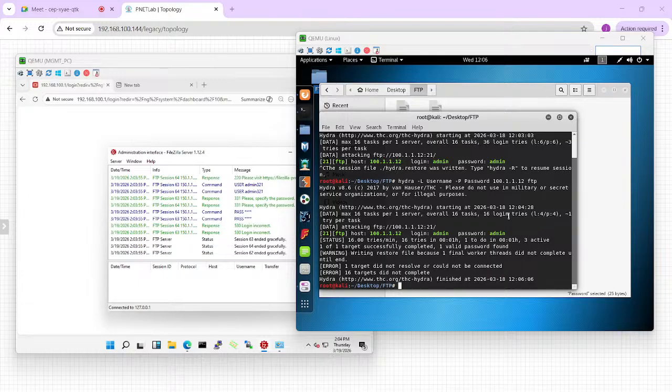Okay, now the attack is completed. What are we seeing? One target did not resolve. Okay. Then one target successfully completed. One valid password found, right? So the attacker did a brute force attack on our server, and what he is able to see is one username and one password which match our database now. Using this username and password, he can log into the FTP server and get access to our files, right?